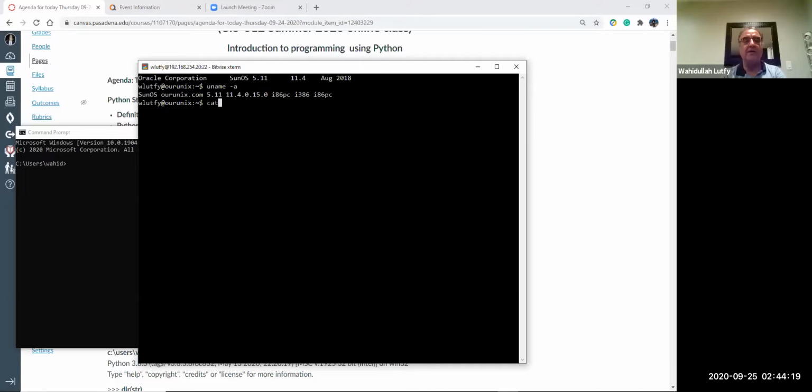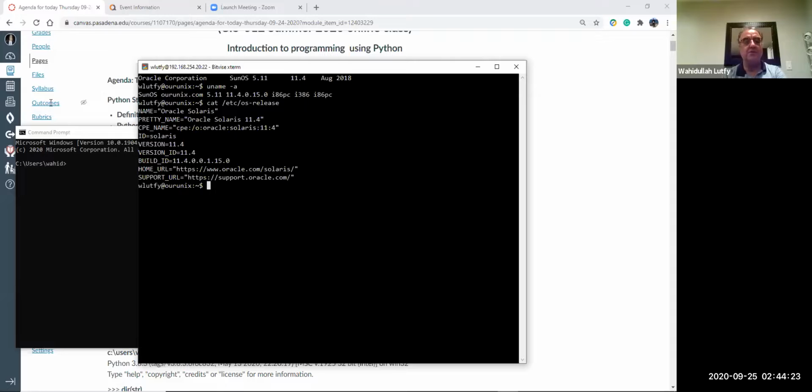If I look at the cat OS-release, it says that it's Solaris 11.4 version. This one is a Unix machine, not a Linux machine. There's not too much difference between them. Operating system-wise, they both have a kernel, a shell, memory management, I/O management, a file system, and shells to handle your commands. Everything is almost the same in that sense.